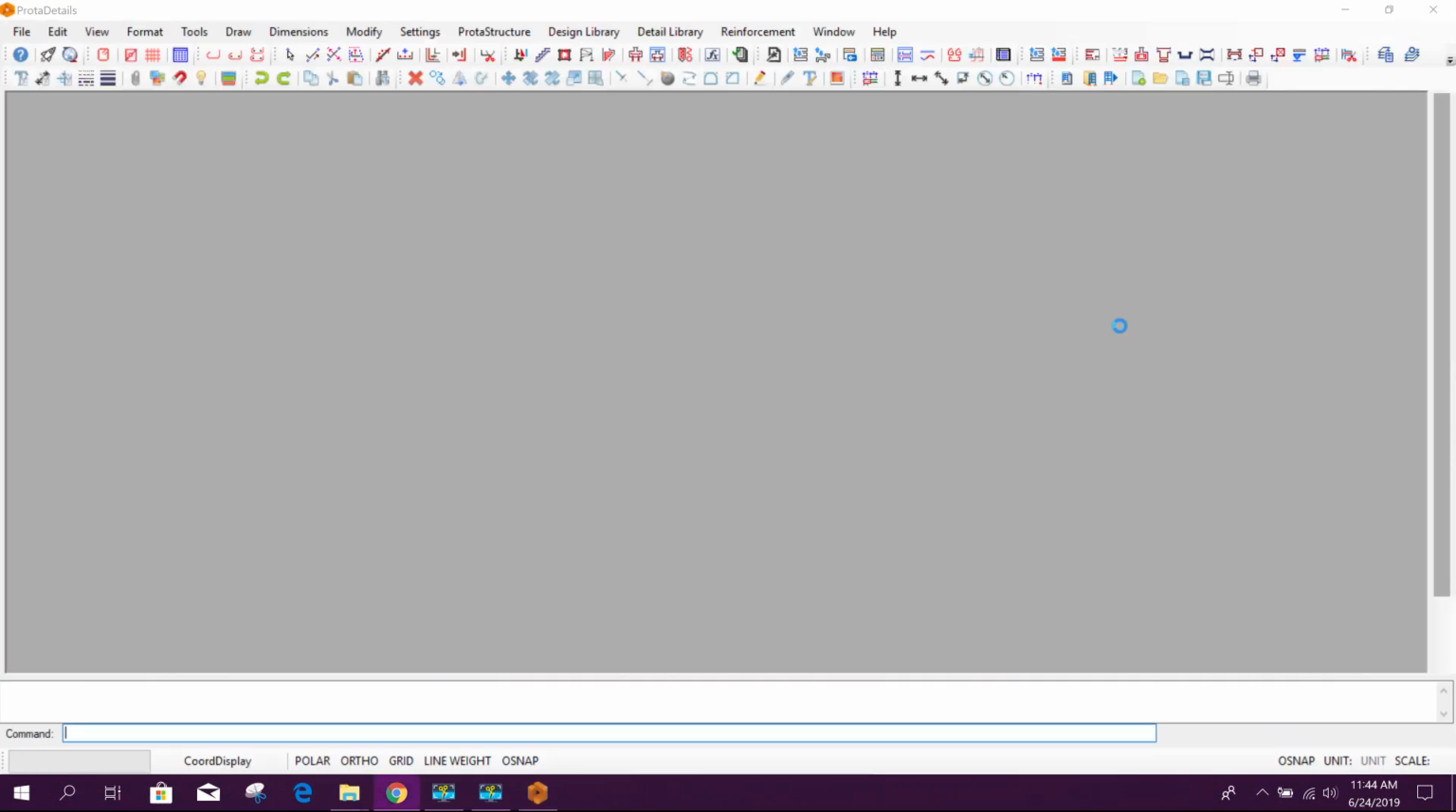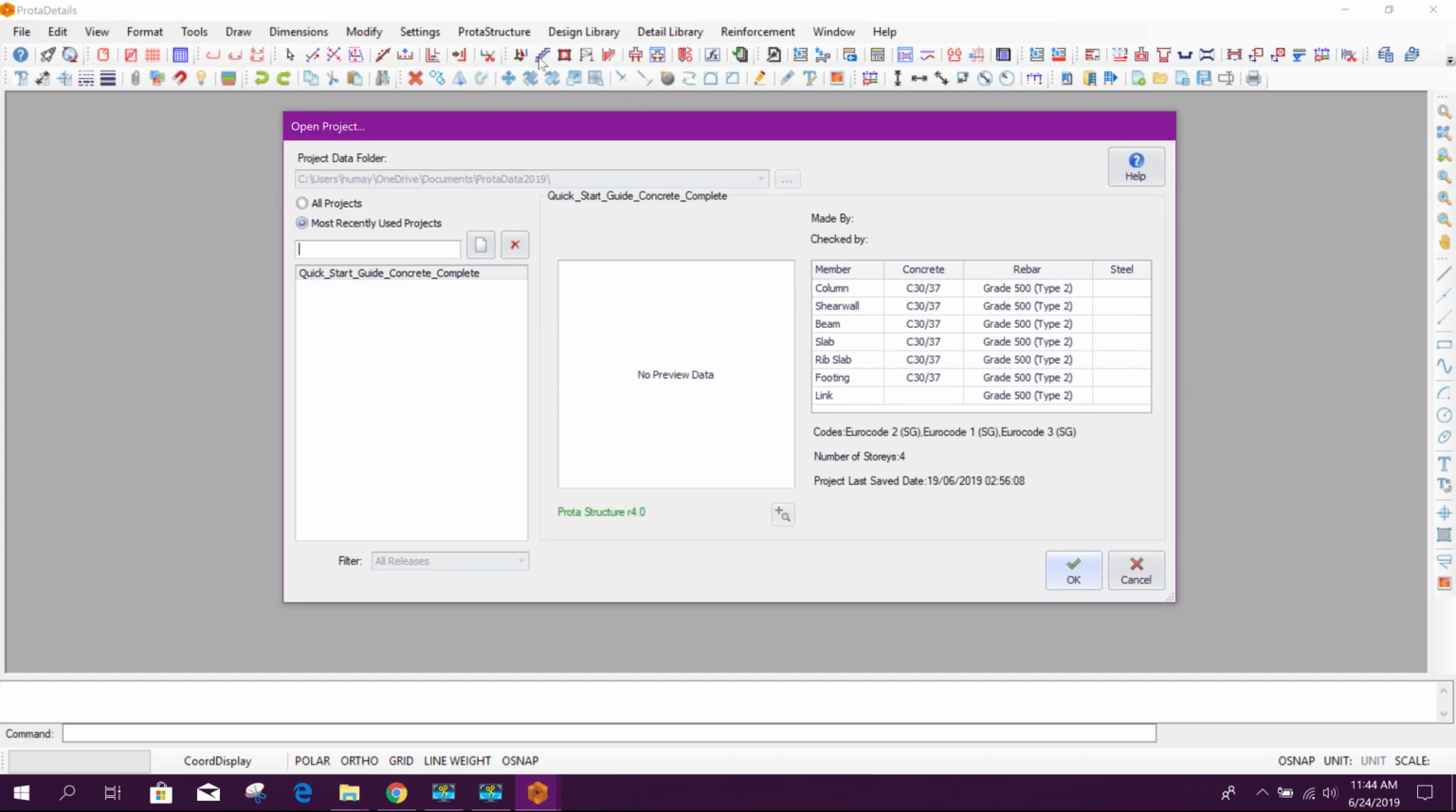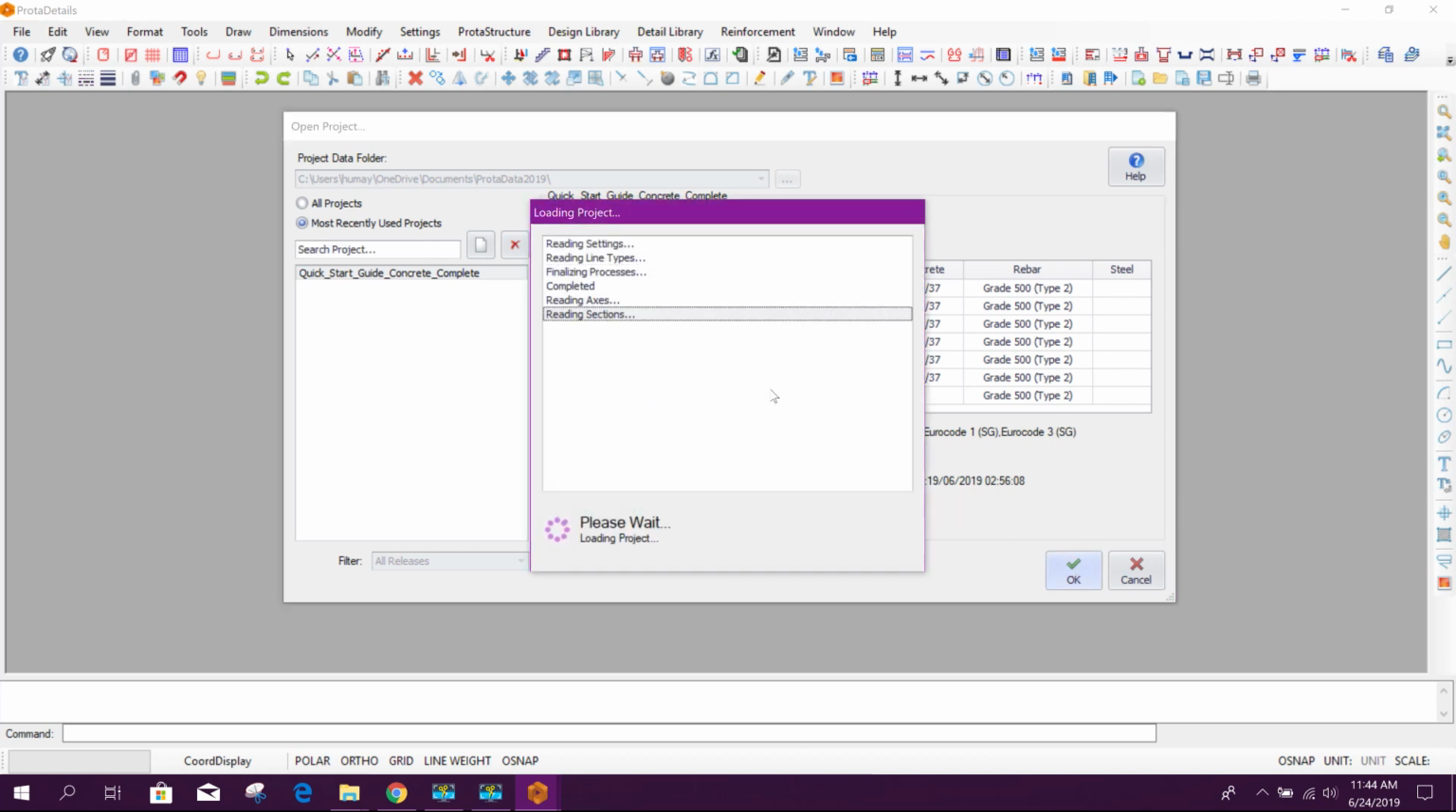Bismillahirrahmanirrahim. Dear viewers, today we will see how to design Corbel in Prota Details 2019. We know that different types of structural part we can design in Prota Details, like cantilever retaining wall, stair, retrofit wall, scaffolding, corbel, pile cap base, and pile design. We will start with default project.